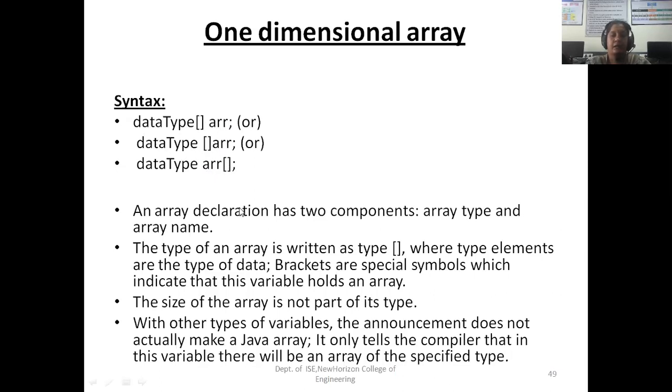Okay. So array declaration has two components. One is the array type, another one is the array name. The type of an array is written as type with brackets. The size of an array is not part of its type.